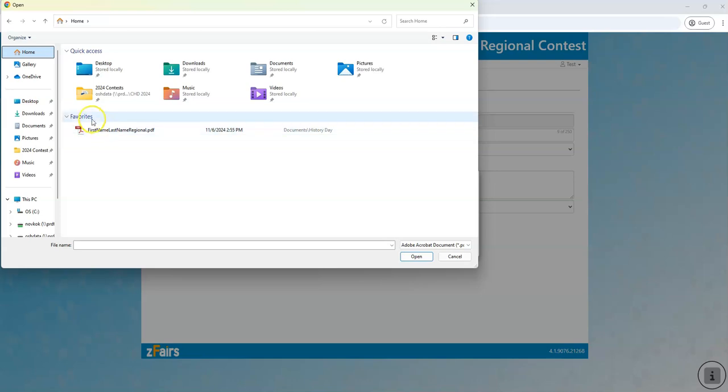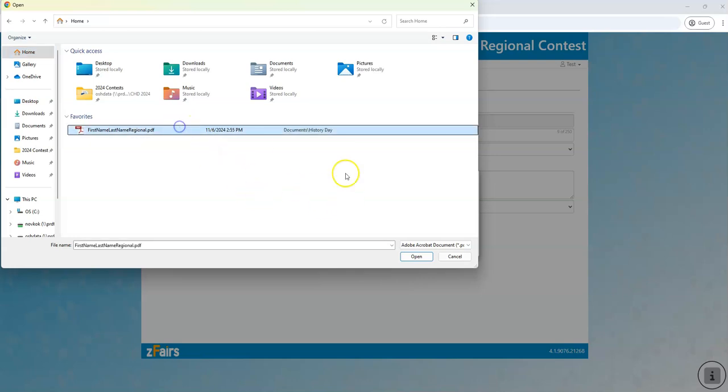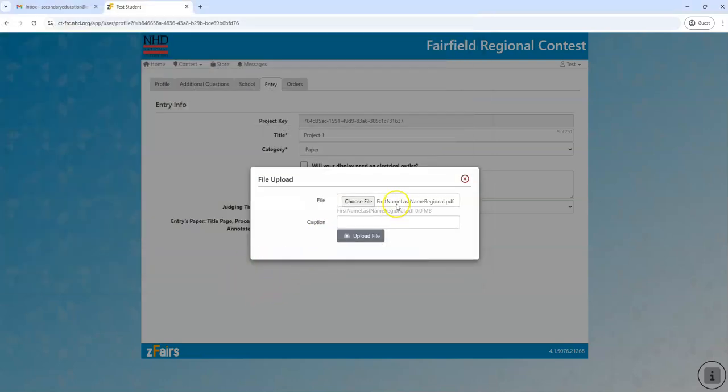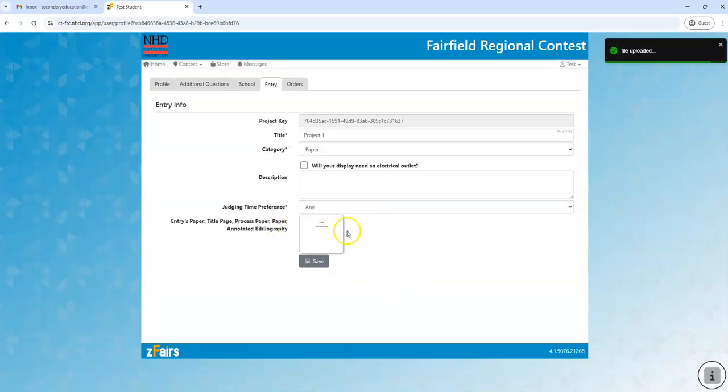So I am going to go down to my favorites right here, and I am going to select my PDF. You'll see here I have this labeled first name, last name, regional.pdf. You are going to want to label your file along those lines. So you'll want to put your first name and your last name and the word regional into the file name for your paper entry. So I will select that and press open. You can see here the file has been added right up here, but I need to press this gray Upload File button in order for it to be uploaded.